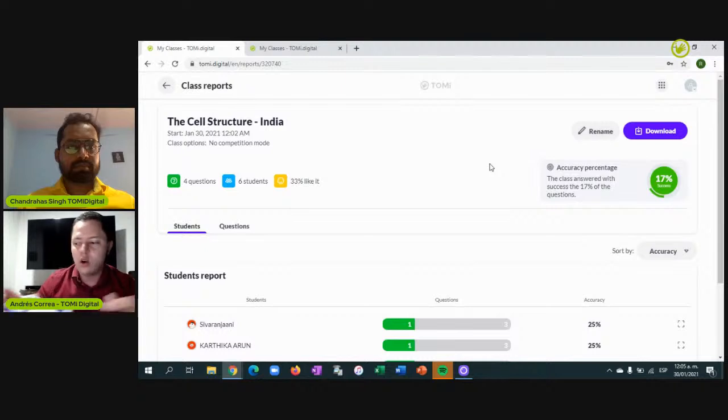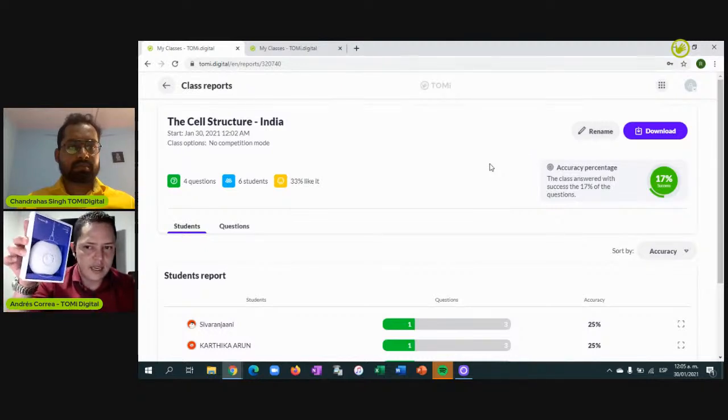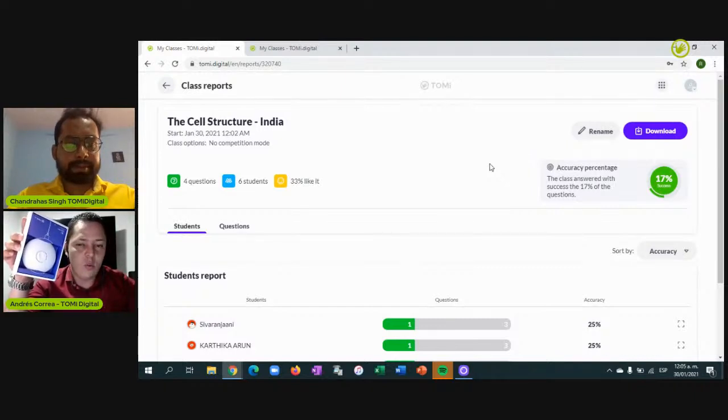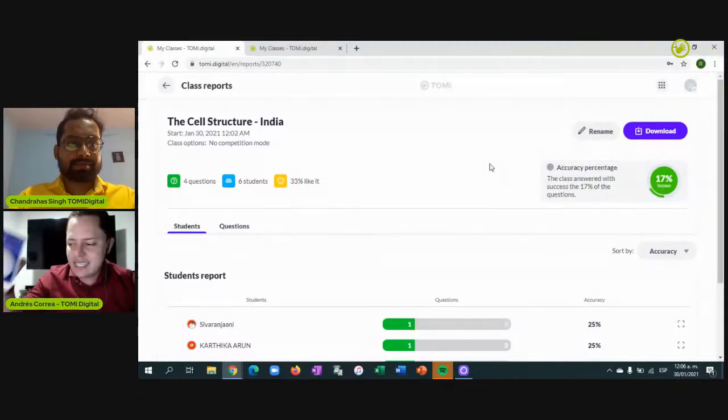If you want to know more about TOMi Play, which is the device that you can use to share all this content wirelessly without any internet access, you can talk to Chandrahas, because we already have that. That's something that Chandrahas would manage because he's in India and talking to the principal. But these are the things that we need to do as teachers.